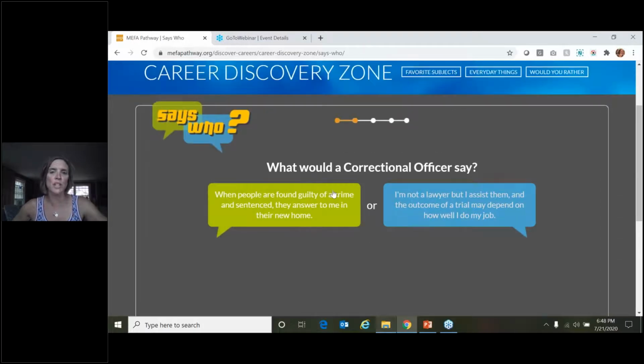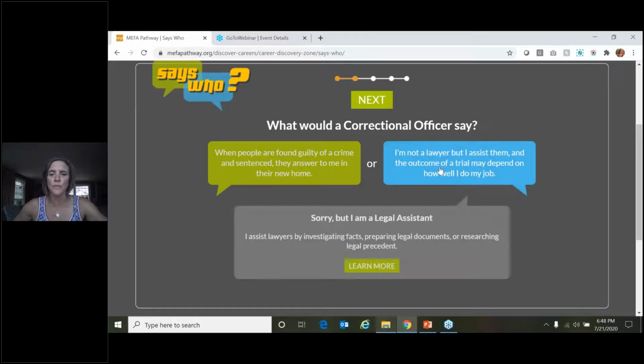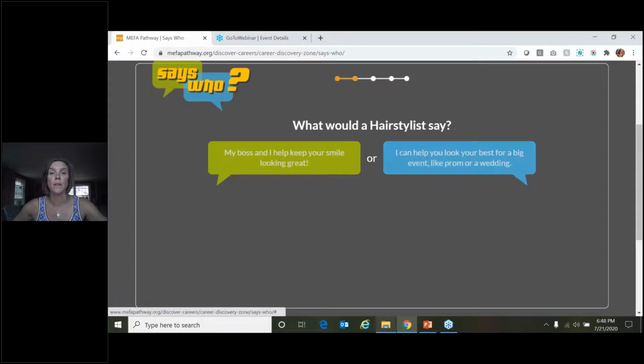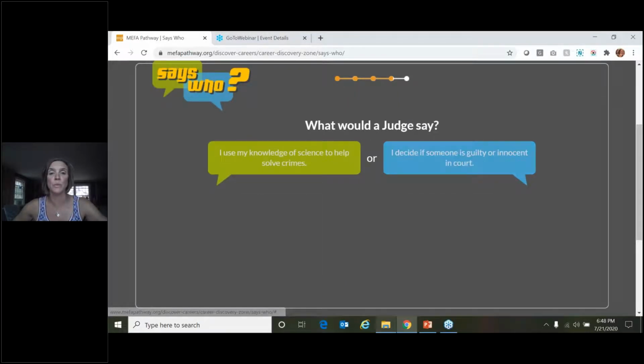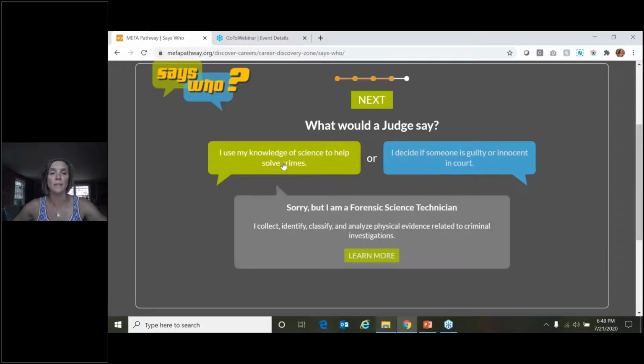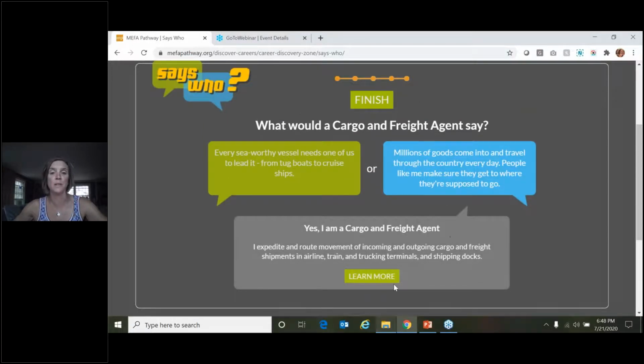What would a correctional officer say? So the student reads this and selects which one. If they select the one that isn't correct, it will tell the student, "Nope, I am a legal assistant, but you can learn more about being a legal assistant if you like." So just to bring you through this very quickly, what would a judge say? Okay, I'm a forensic. The student can look at any of these, but I'm just getting you to the end so you can see what it looks like.